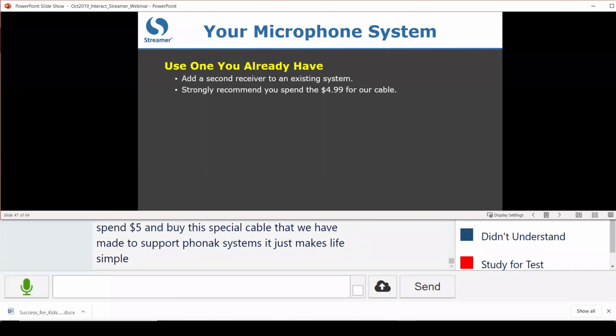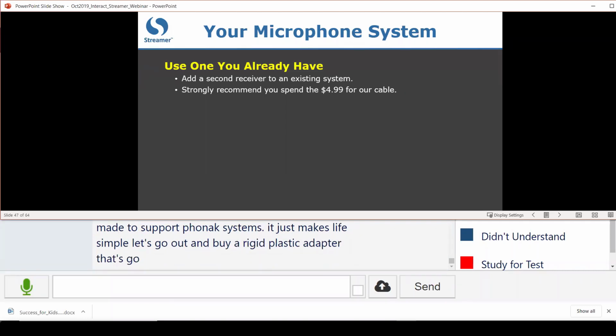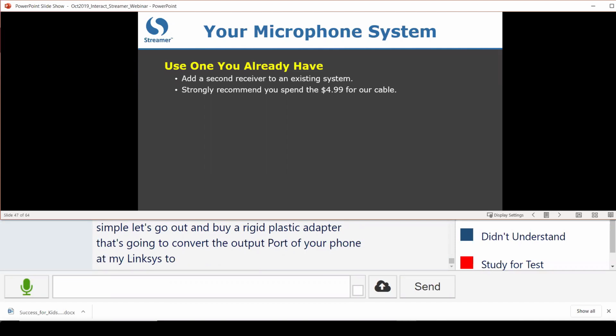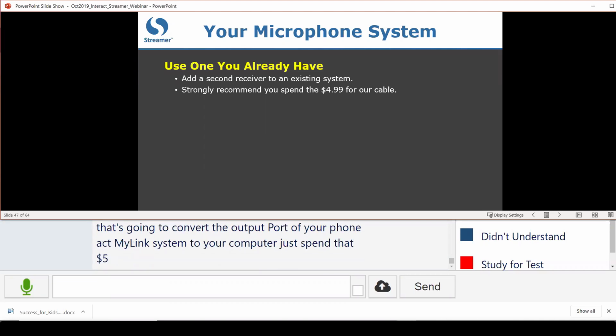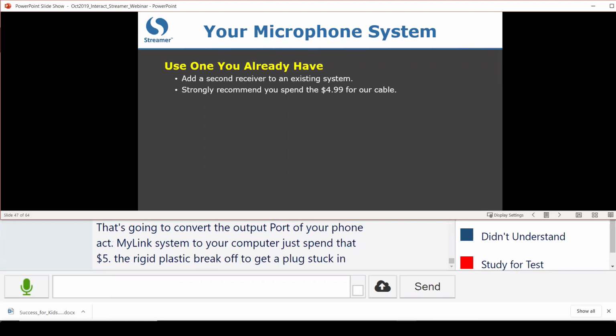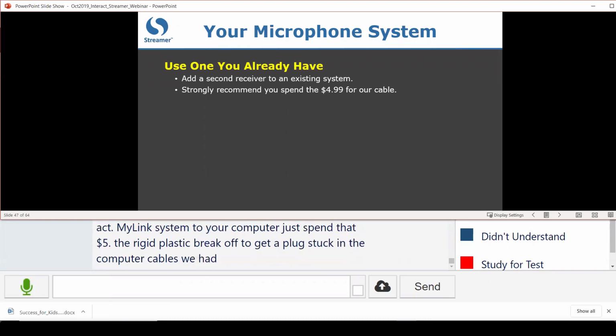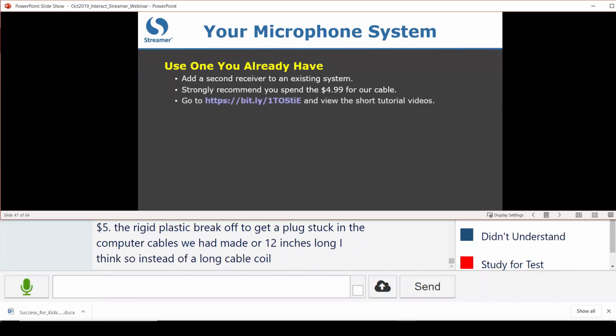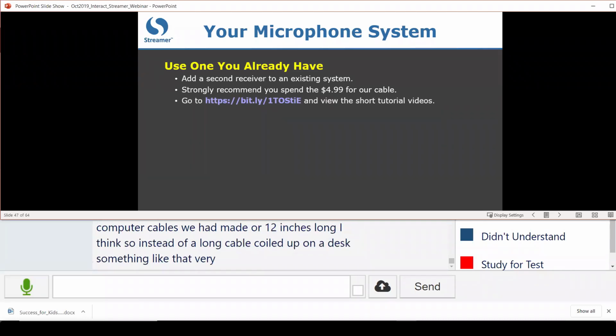Do not go out and buy a rigid plastic adapter that's going to convert the output port of your Phonak MyLink system to your computer. Just spend that $5. The rigid plastic ones break off. You get a plug stuck in the computer. The cables we had made are 12 inches long, I think. So instead of a long cable coiled up on a desk, it's very easy to use.